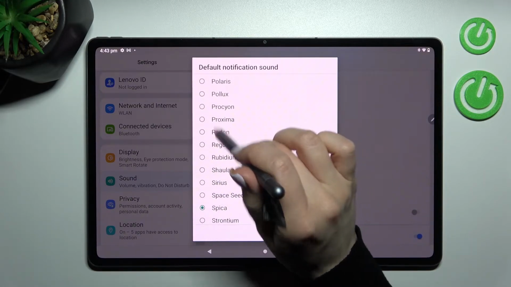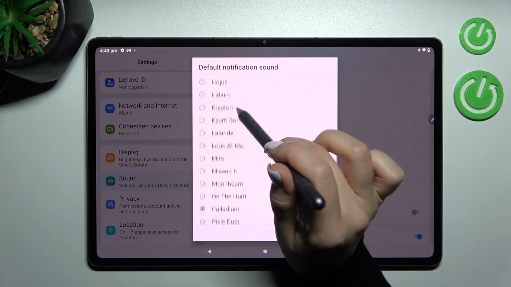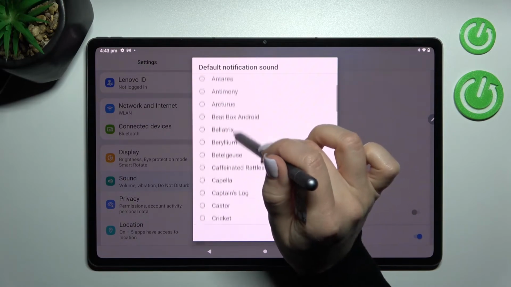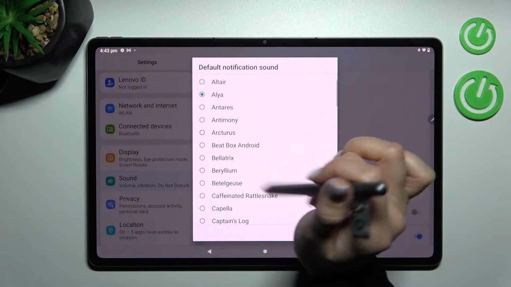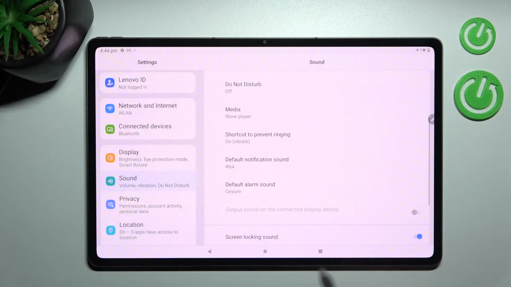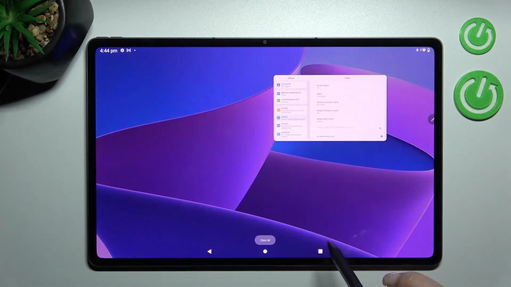to another one, just which you will like. For example, I'll go with this one, then just click here to OK, and now we can see that we just successfully changed our default notification sound.